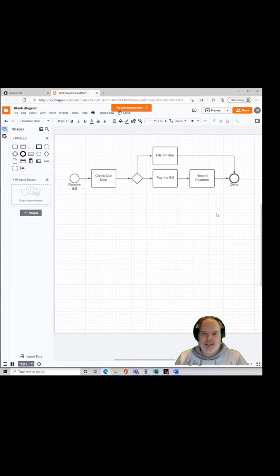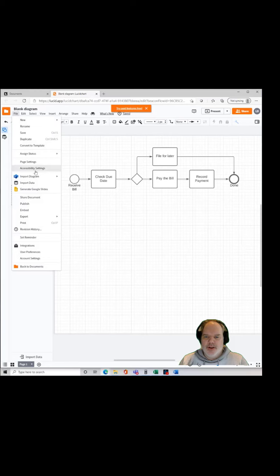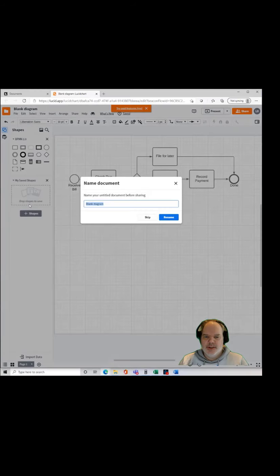We now have this available. This is in LucidChart. It's there. We can now have a file. We can publish it. And in this, we're going to give it a title. So this is a bill payment process. Press enter.